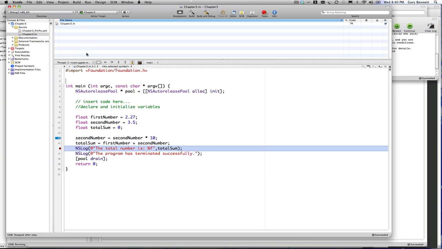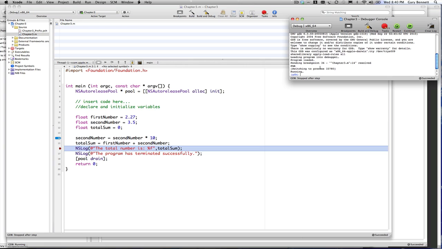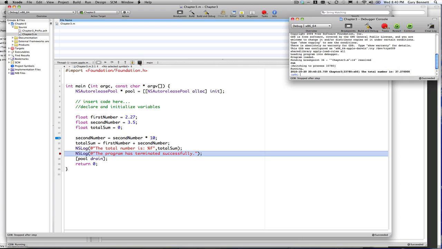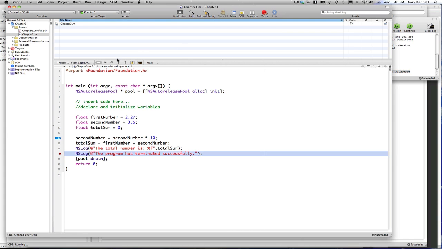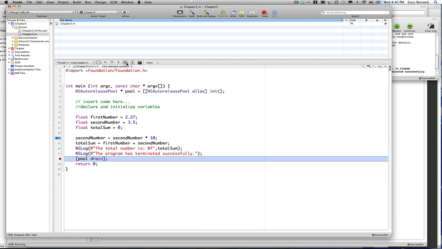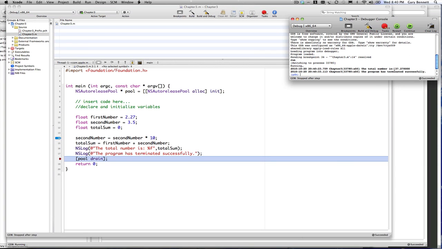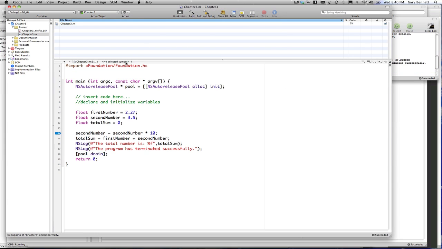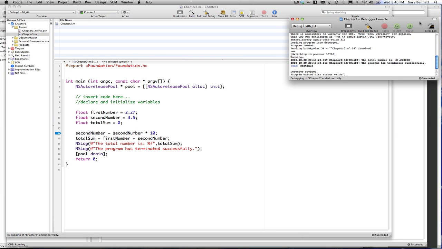And now we can go ahead and print that out to the console. So if I execute this line of code here, we should get that printed to the screen. The total number is 37.27, and then we'll execute our next NSLog, which is now going to print out the program has terminated successfully. And we'll let the program now execute and terminate gracefully, and our application is done.